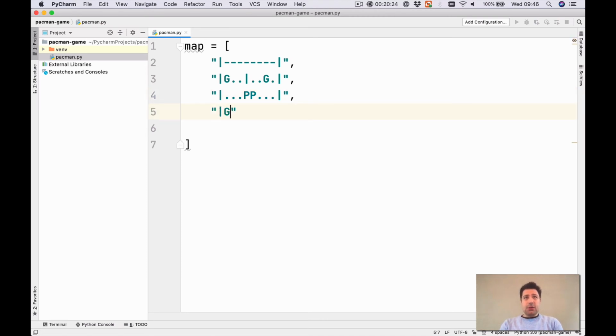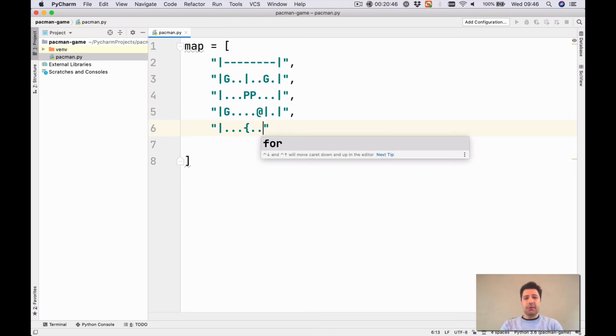Then let's say another ghost. And then let's represent our Pac-Man. And Pac-Man is P, but P represents pills already. So we have to go for something else. Let's use the @ symbol to represent the Pac-Man, okay? Then let's say a wall, another wall, then you got the spirit, right? Oops. I don't know. Yeah, something like this.